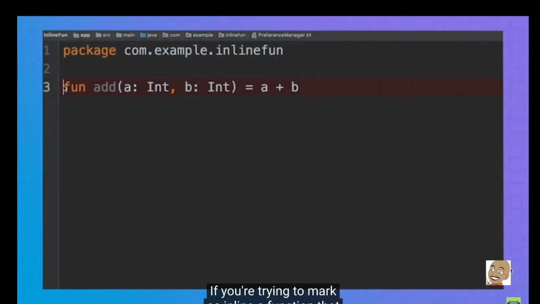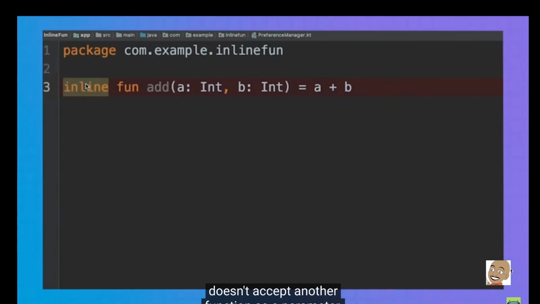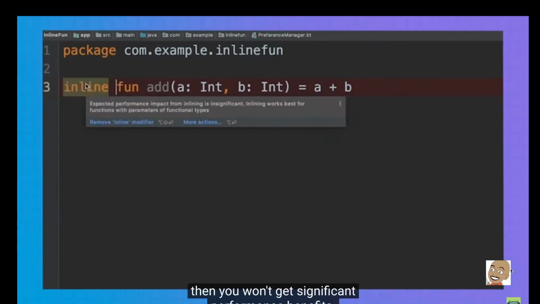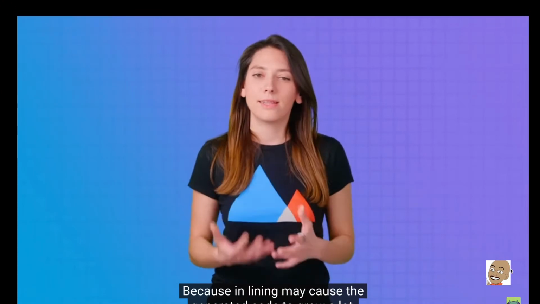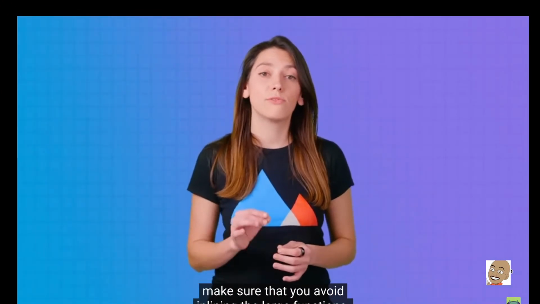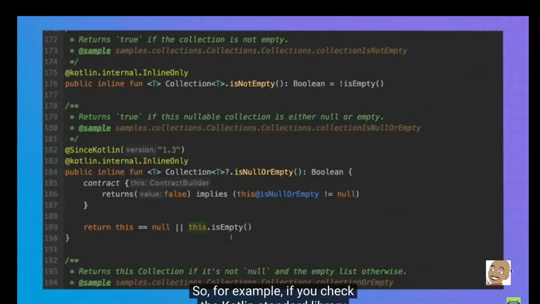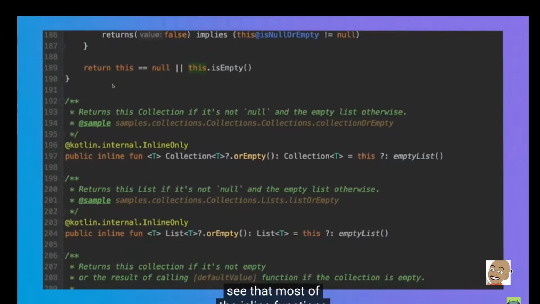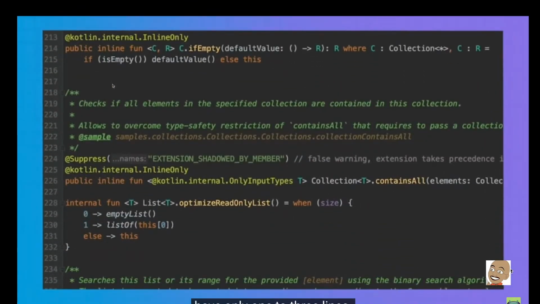If you're trying to mark as inline a function that doesn't accept another function as a parameter, then you won't get significant performance benefits. And actually, the IDE would even tell you that, suggesting you to remove it. Because inlining may cause the generated code to grow a lot, make sure that you avoid inlining large functions. So, for example, if you check the Kotlin standard library in files like collections.kt, you'll see that most of the inline functions have only 1 to 3 lines.